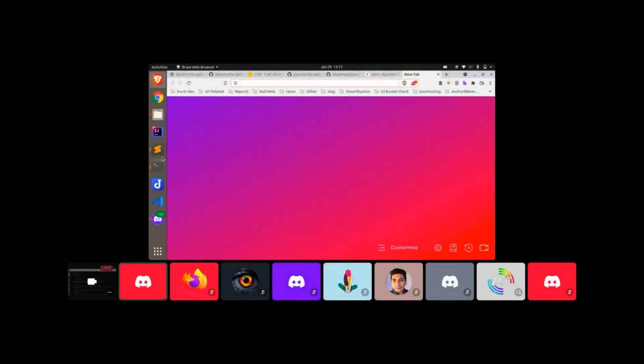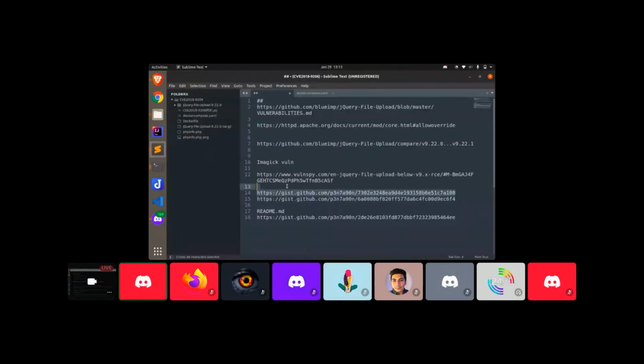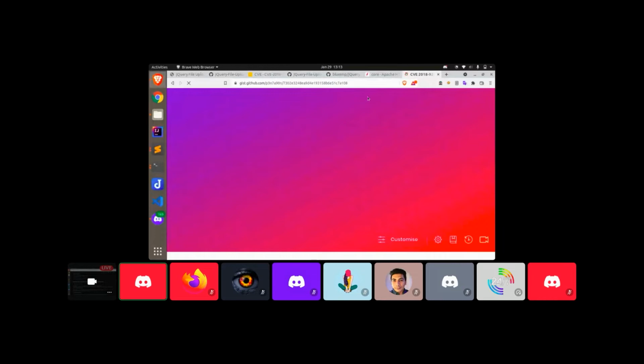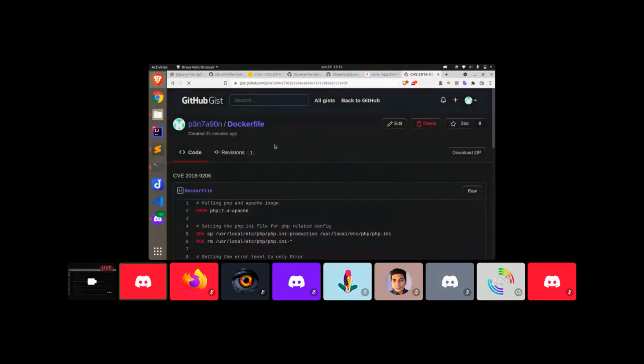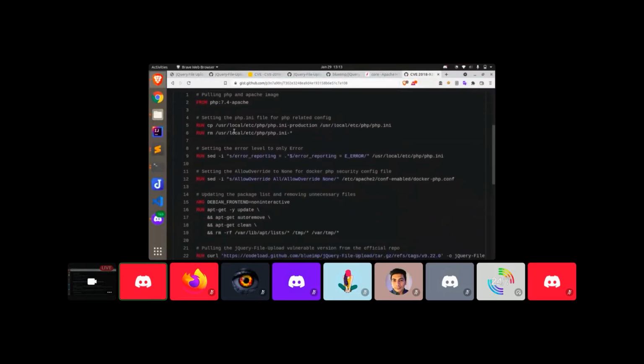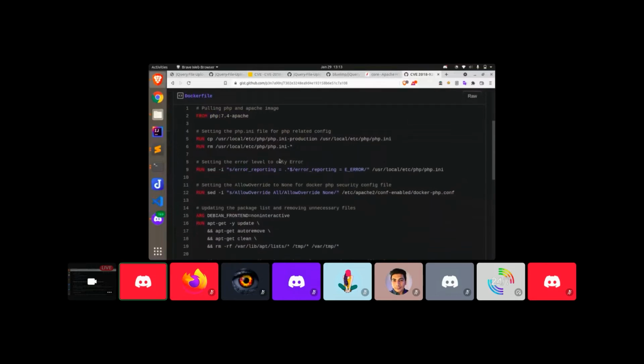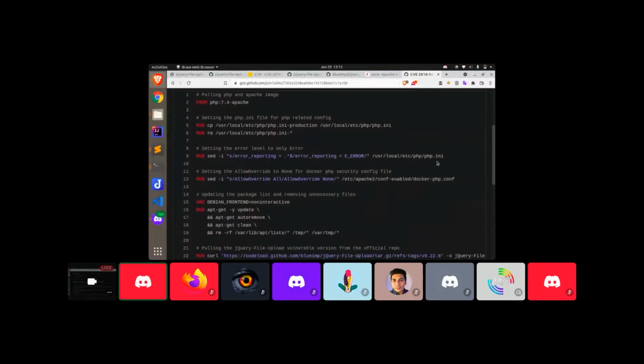So let me open one of the links. Let me open the first one. I have all the things downloaded in my local, so I will just go through what exactly it's doing. This is the main Docker file. Here we are pulling the PHP 7.4 image from the Docker hub.